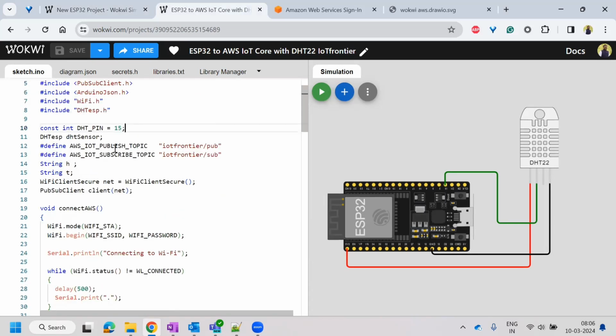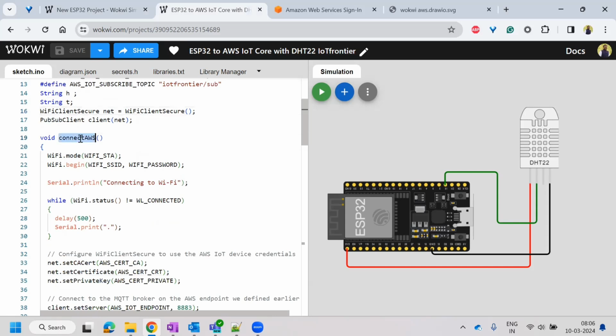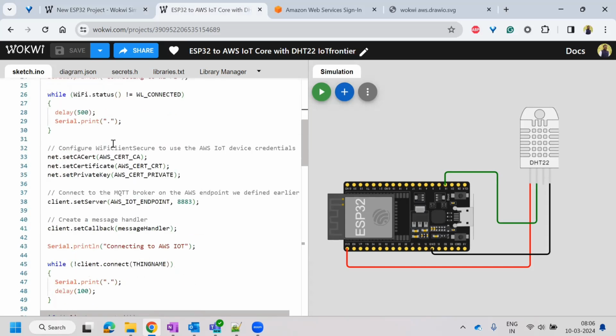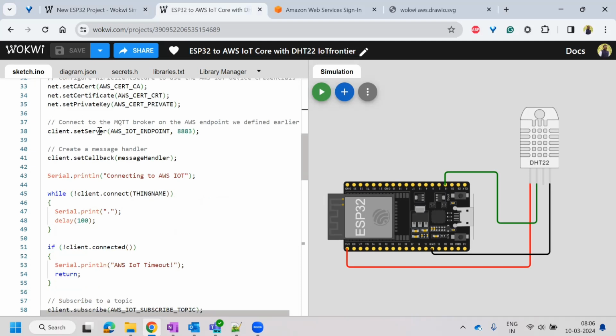And the important thing we need to know is the publish and subscribe topic. So whenever you are publishing from ESP32 to AWS IoT, in which topic you are publishing. So I have provided IoT Frontier /pub, and you want to subscribe to the topic which is being published from AWS to the ESP32, that is this topic. And remaining code, here you can see the AWS connection code where you will be setting the certificates and servers. All these values are available in secret.h.